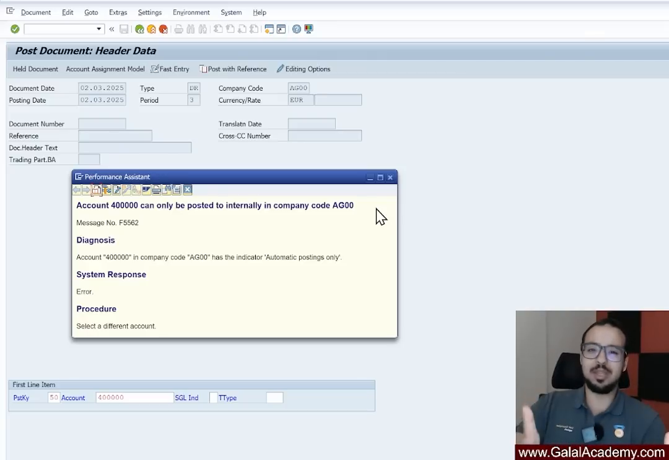So there are many examples, all the inventory accounts. So the raw material inventory, finished goods inventory, semi-finished goods inventory, and any account that's integrated with another module should have the post automatically only checkbox. Let me show you this checkbox now. So the GL account I'm using in this example is 400,000, and this is actually my sales revenue account. This is why I have it marked as post automatically only.